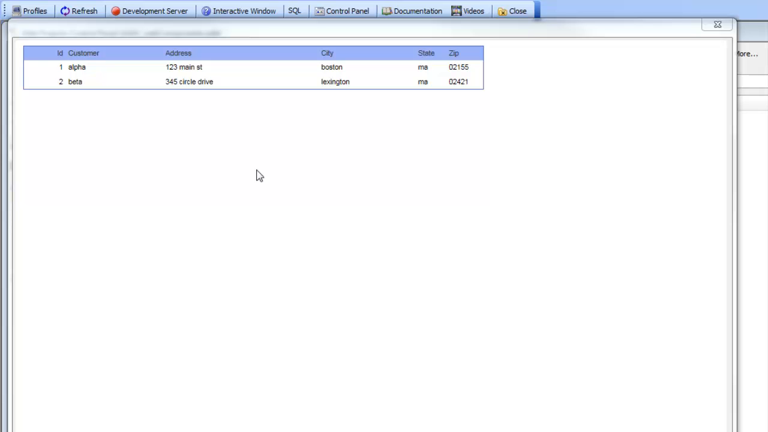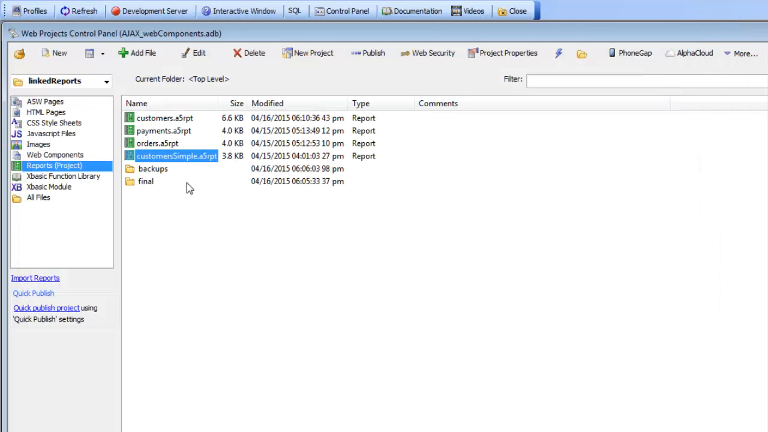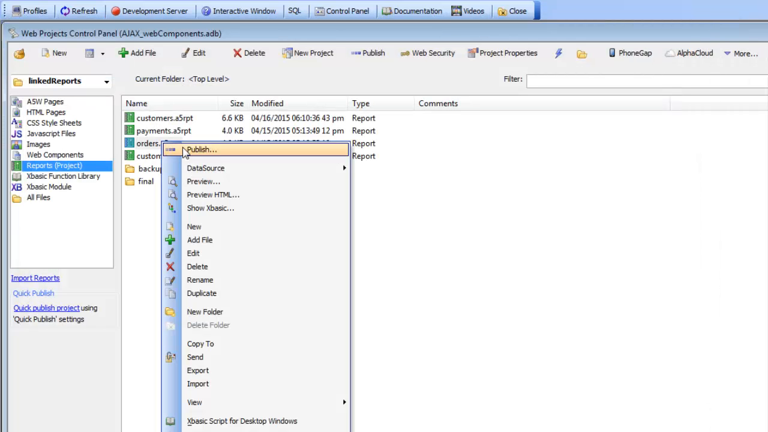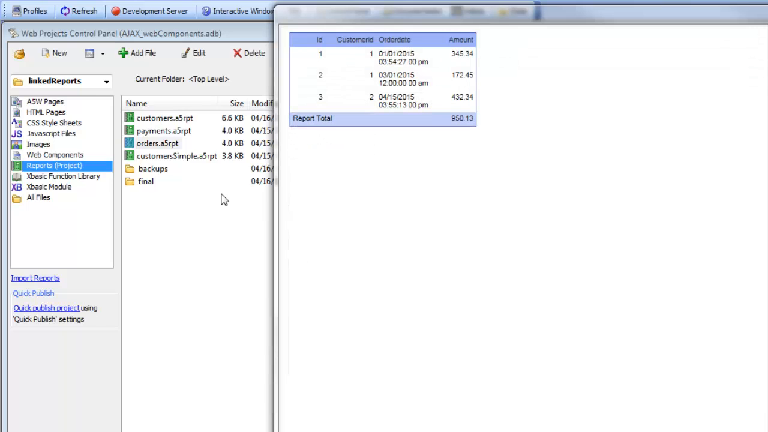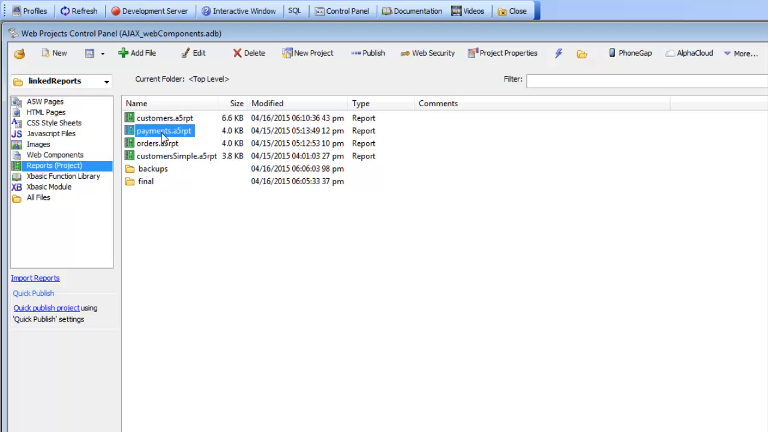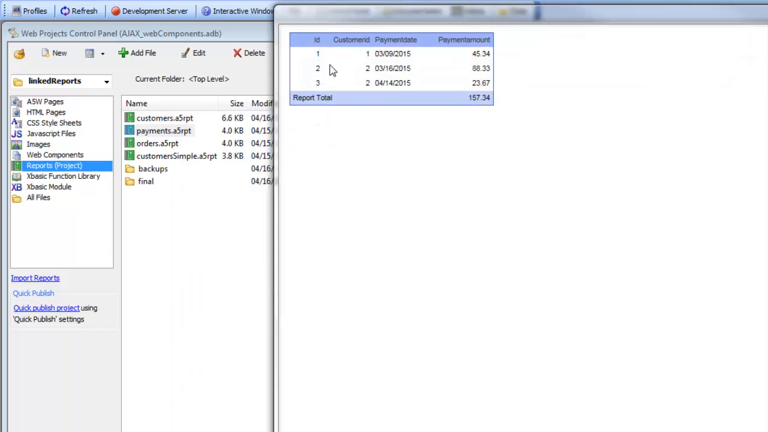Here, for example, is the report for our customer table, and you can see we have two customers, customer 1 and customer 2. Then we have a report for our orders table, and if we preview that report, we can see that we have three orders. Two of the orders are for customer 1 and one of the orders is for customer 2. And then finally we have a payments table, and here's our payments report, and if we preview that, we have three payments, one for customer 1 and two for customer 2.